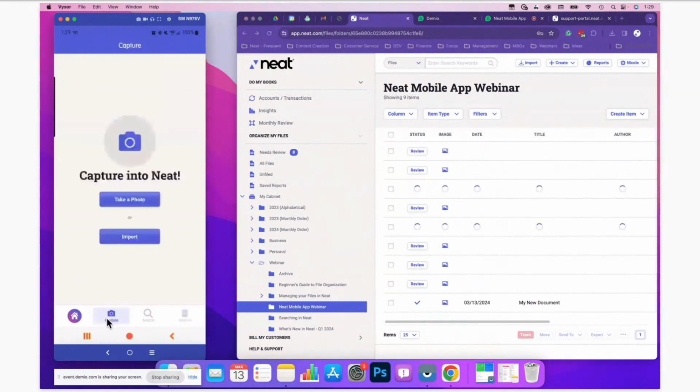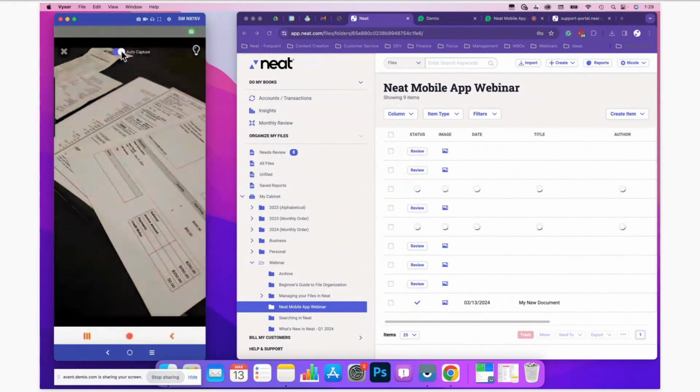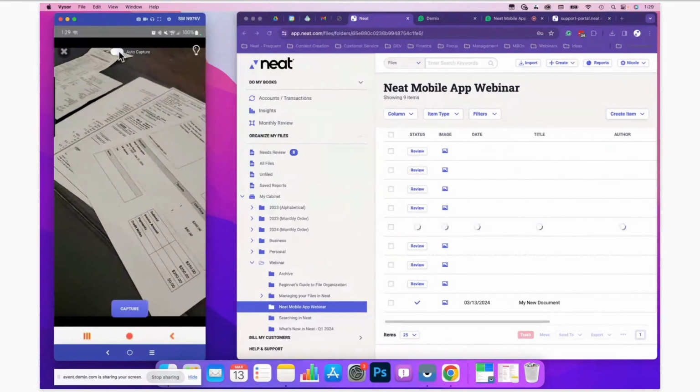And we're going to now talk about capturing files to Neat. So to capture a file to Neat, you're going to click the capture menu here, and you're going to click take a photo instead. And before we capture anything, there are a few settings I want to call out.